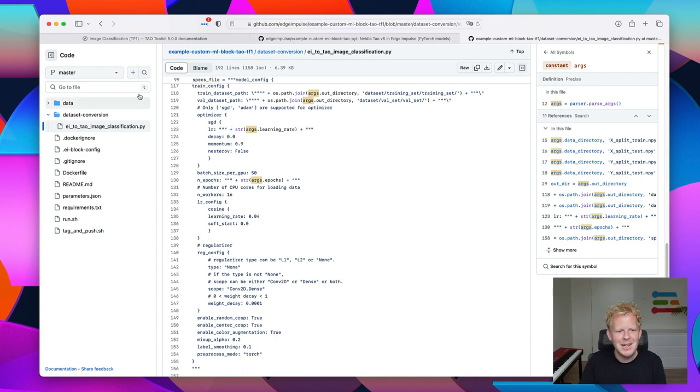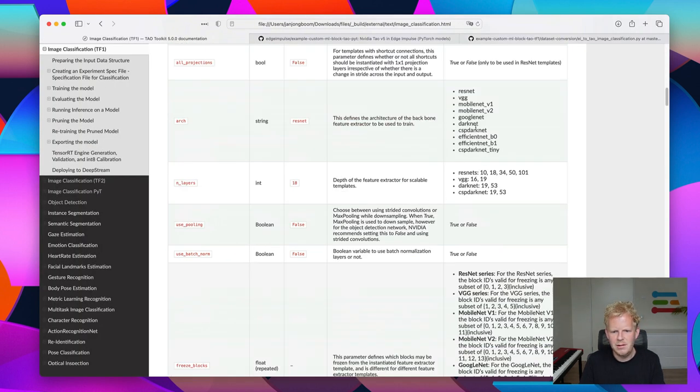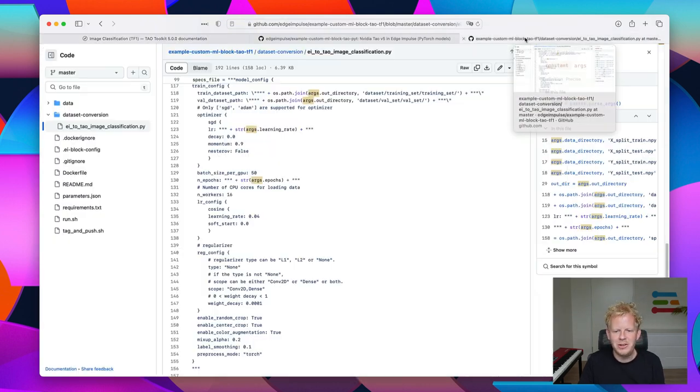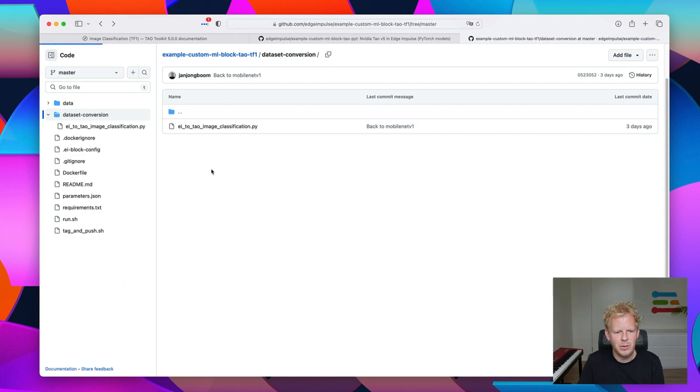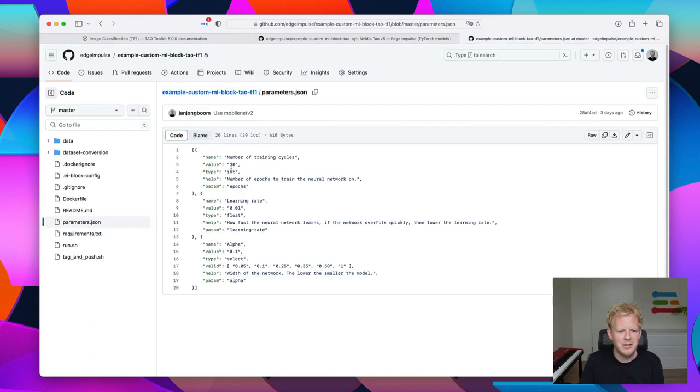So if you want to take any of these other models that are in this container, right, you want to use EfficientNet, awesome. Just write a specs file specifically for that. If you want to add new parameters to the UI, you can go to the parameters JSON file and spec that out. So here we have training cycles, learning rate, and the alpha of the model. And when you're ready, just run edge-impulse-blocks push. It's a CLI command, and that's all there is to it. Now that model is available in Edge Impulse.